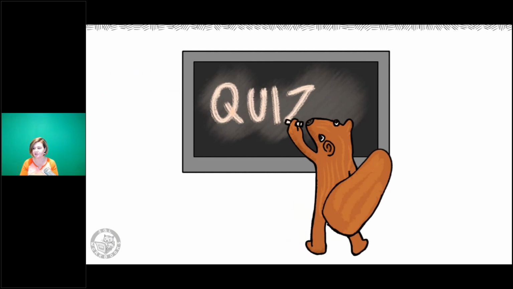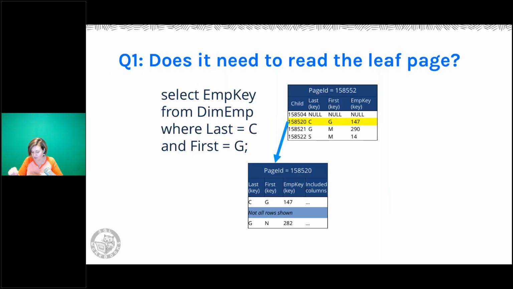All right, so we got a 3-question quiz. So bring up your Q&A panel so that you can vote. Your answers are anonymous. I will not reveal your identities in your answers.